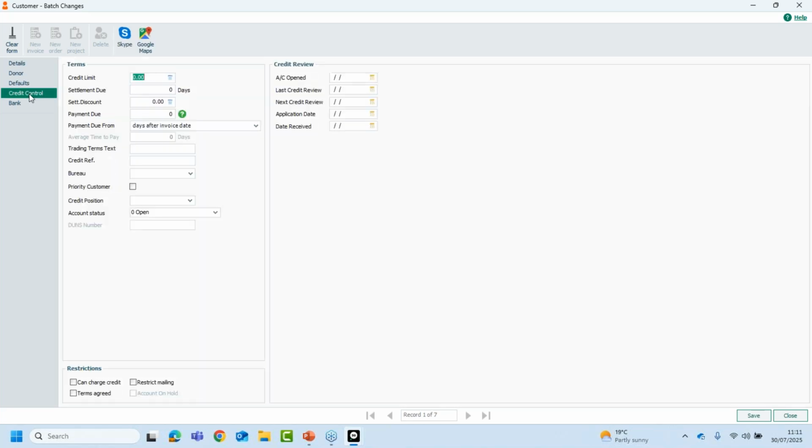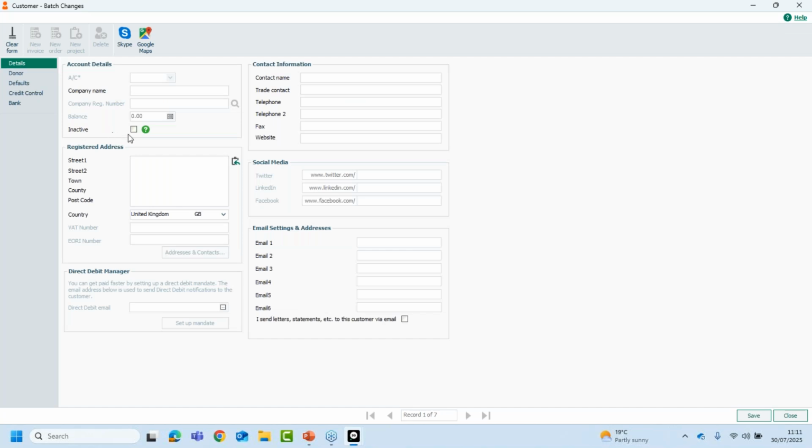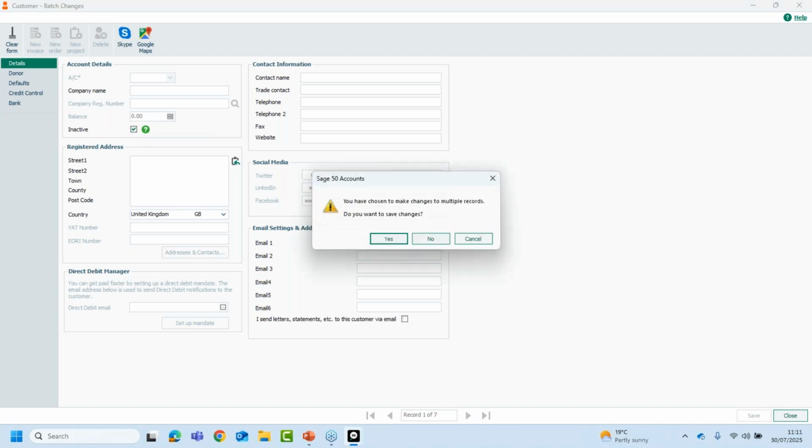So things like, if those customers that I just selected, for instance, let's say I was reviewing those and I thought, actually, I wanted their credit limit to be a certain amount. I can go into the credit control tab and I can enter that, save it. It'll apply that to all of those records. But in this case, I just want to flag them as being inactive. So I'll tick that box. I'm going to click save.